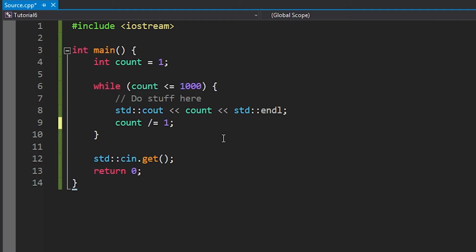Okay, so the last thing I want to talk about in this tutorial is infinite loops. Because the while statement will keep looping over and over while the condition is true, what happens if the condition never changes? The answer is we'll loop forever. We'll call this an infinite loop.